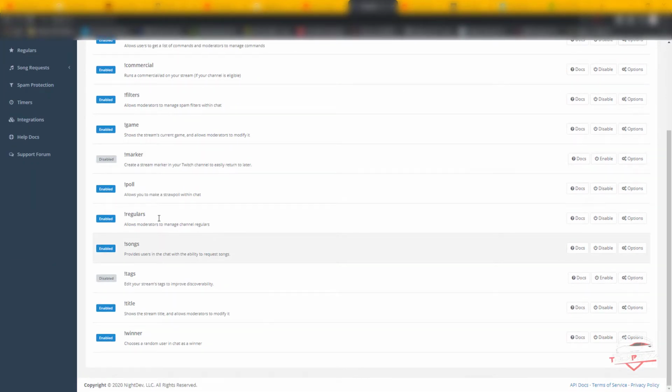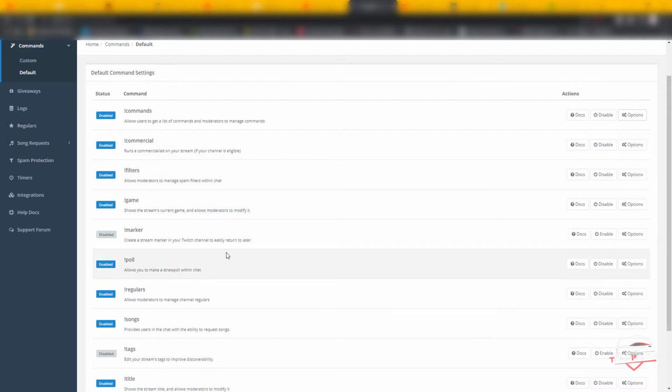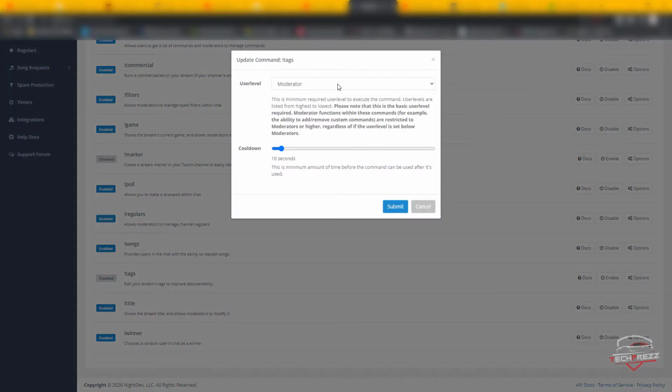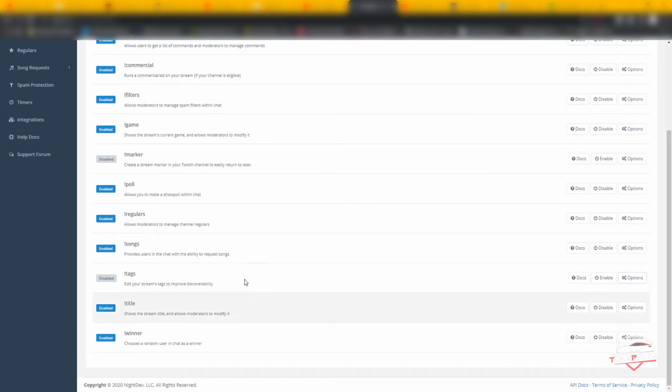So these are the commands enabled by default. These commands are enabled, and there is this marker, create a stream marker in your Twitch. If you connect it with a Twitch account, you can actually use this. It's pretty useful if you want to go back to that particular marker after the stream or during the stream. That's pretty useful. And there are these tags as well. You can enable this if you want to modify the tags, and there is this option, then user level. That's how it actually works. So you can trigger this command during the live stream. That's how it actually works. Shows the live, and there is this title.